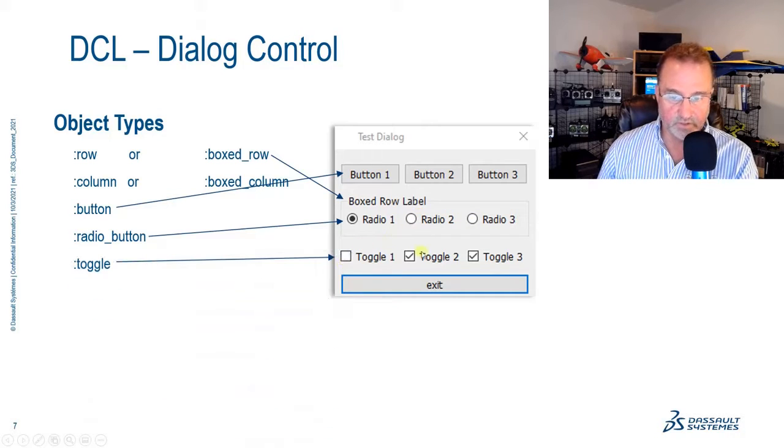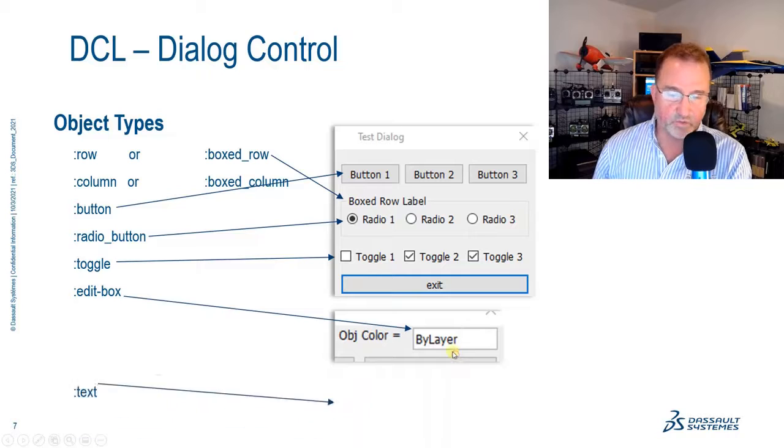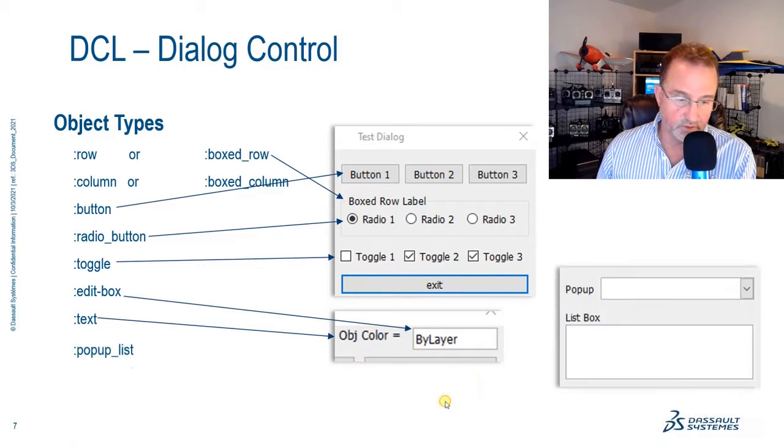And then the other is we have toggles where we can turn these things on and off, a check mark. And then we can also do what's called an edit box or a piece of text. The edit box is something you're probably going to use quite a bit because oftentimes you're going to want to provide an interface and grab information. And so typically you'll see edit boxes being used quite a bit.